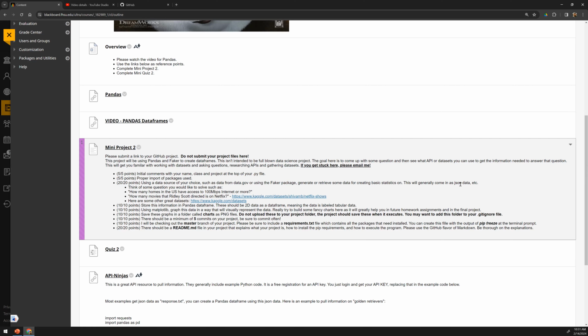Generally, data sets are going to come in either JSON format or maybe a CSV if you're downloading a bunch of data sets from Kaggle, etc. Those would work. And the idea is that you need to come up with some kind of question of something you would like to solve. So, for example, how many homes in the US have access to 100 meg internet or more? How many movies has Ridley Scott directed on Netflix, right? So, if we wanted to say something like this Netflix one, we could go out here to this data set.